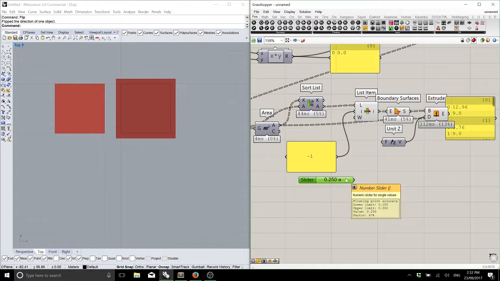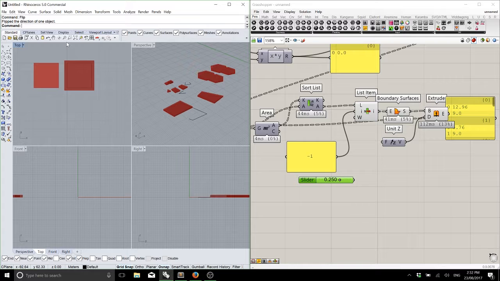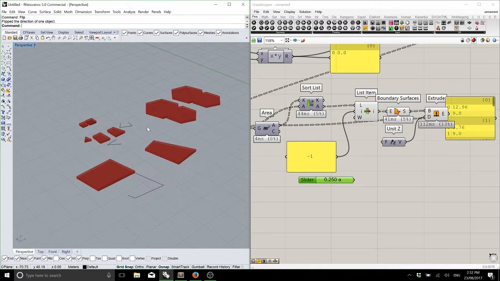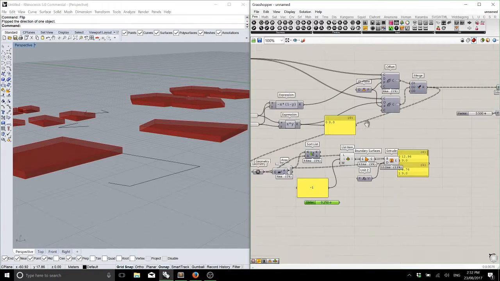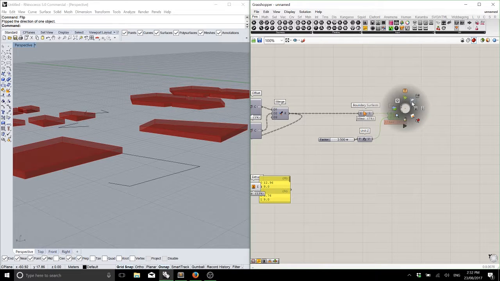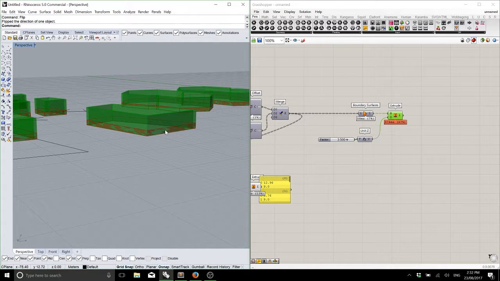And the key thing here is we want this to go down, not up. Because if you think about it, we've already gone up with the wall, right? So we want this to go down.